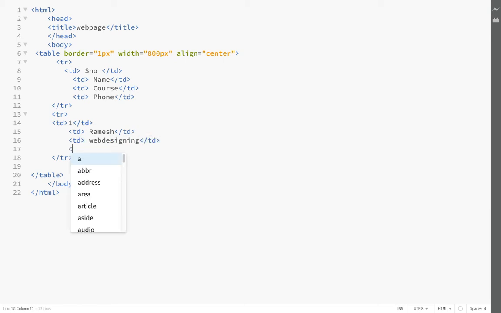I want to write one more td and phone number, some phone number you write it, doesn't matter whatever you write it. So second row has been created here. Second row has been created. Now you can see all are in the same line.